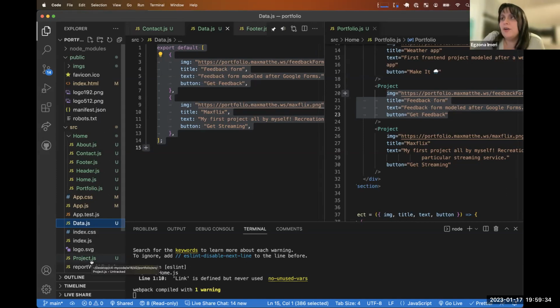Does order matter? Yes. Whatever project you want to show up on the top should be the first one in the array. Okay. But if you don't care about the order that it shows up in, you don't have to care about the order in the array. Okay. Thank you.